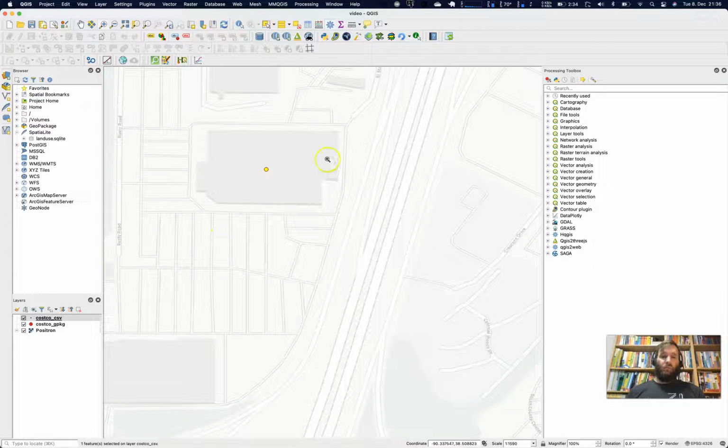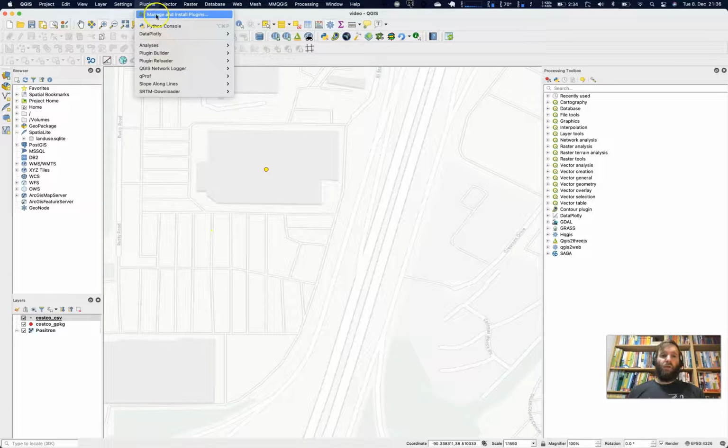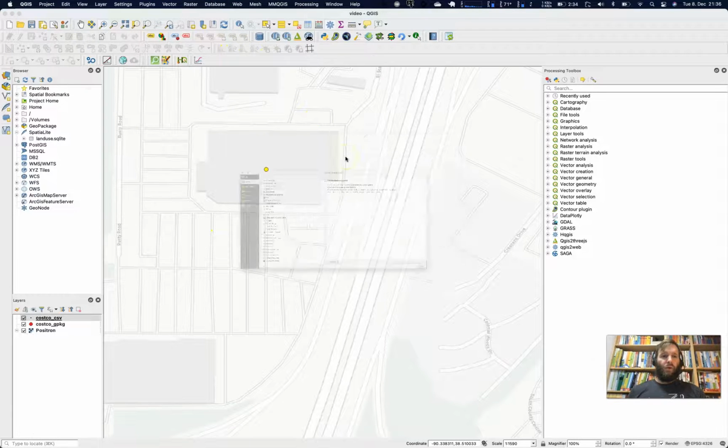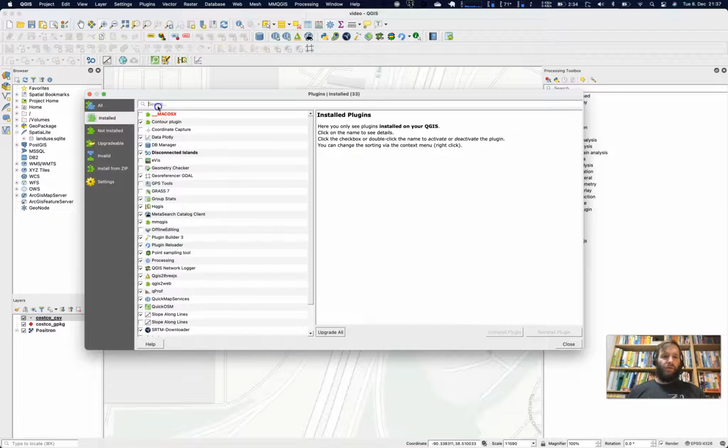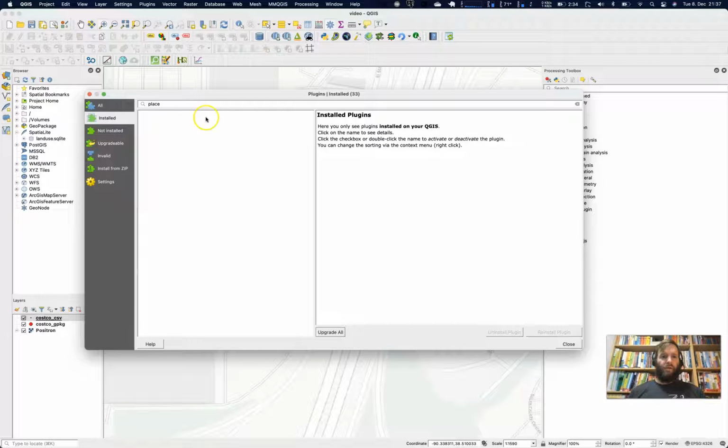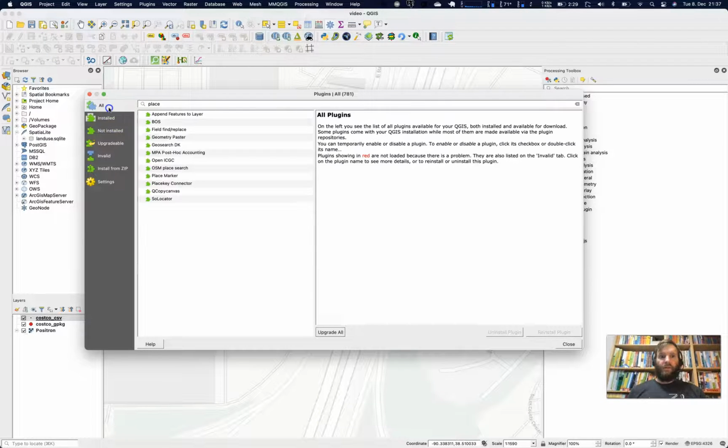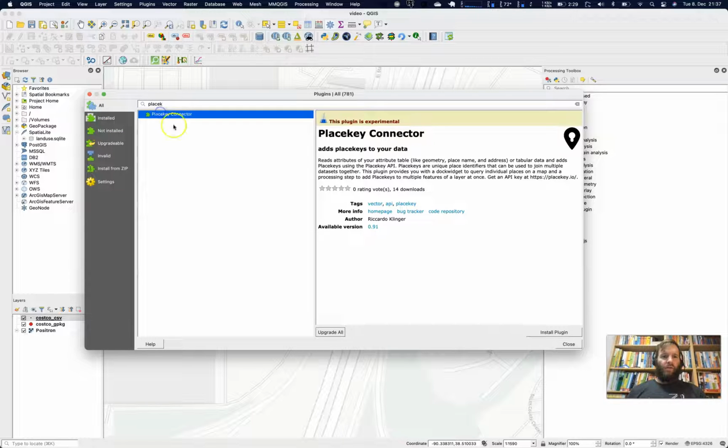So let's have a look at this plugin, which more or less only communicates with the Placekey.io API. So what you will need, of course, is a Placekey.io API key. But first of all, let's install the plugin. I'm opening up the plugin manager. Let's have a look for the Placekey plugin. It's not there because it's not installed, of course. So let's go here, Placekey. There's a Placekey connector currently in version 0.91.